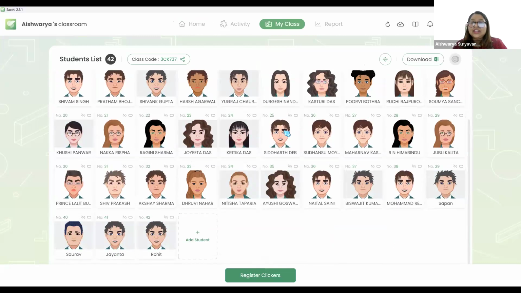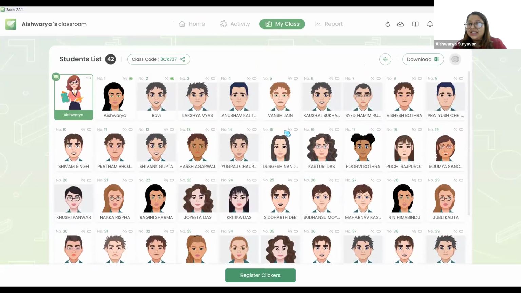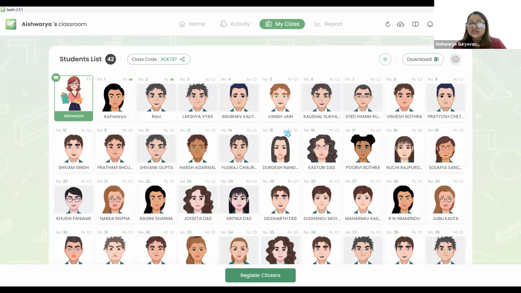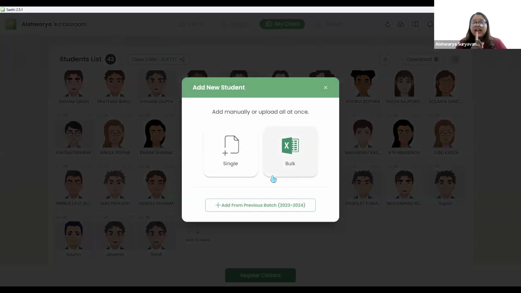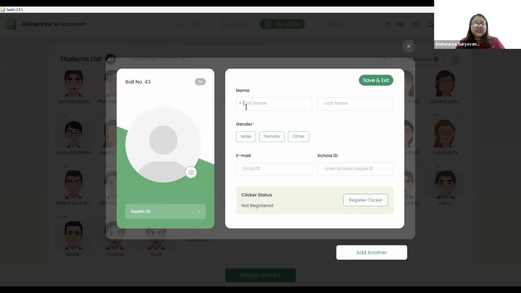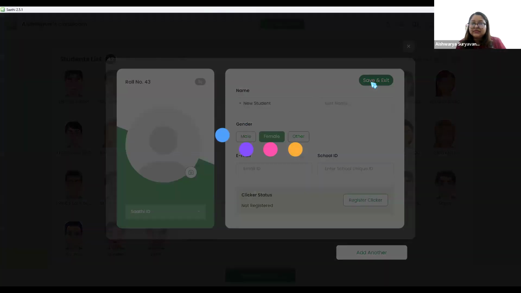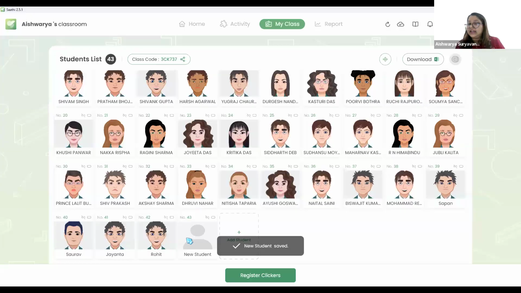So what if there's a situation where students are missing, right? There are a few students that are not on the student list, or you see an empty classroom. How would you add the students? You will use this add student button. You will click here. There will be two options, single or bulk. If you want to add the students one by one, you click on single, right? So you come here and mention the name of the student. I have the name here. All you need to do is select the gender and click on save. Once you do that, the student will be added.